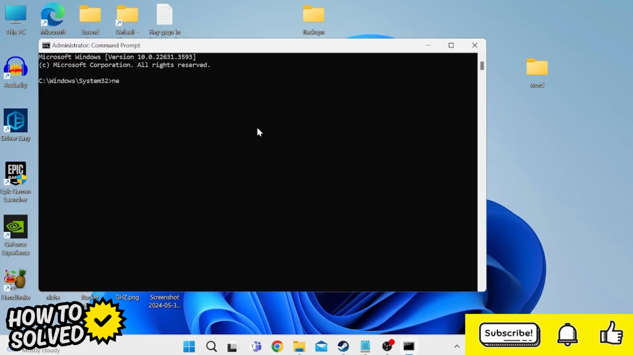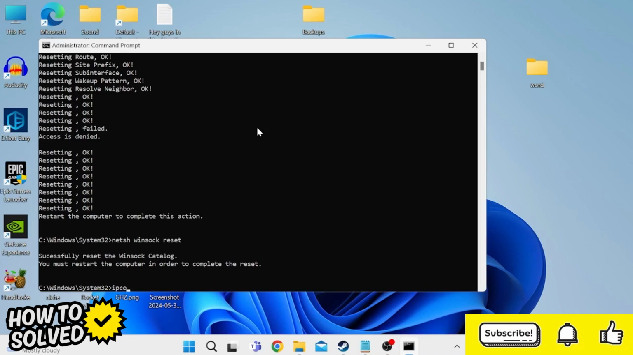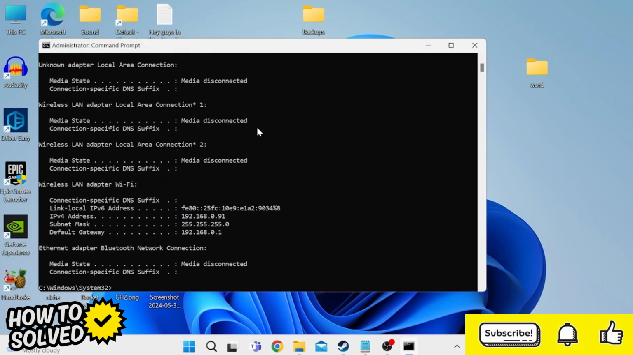Inside of here you need to type in netsh int ip reset and hit enter. Then type in netsh winsock reset and hit enter once more. Then type in ipconfig /release and hit enter, and then we need to type in ipconfig /renew and hit enter. And the last thing you need to type in is ipconfig /flushdns and hit enter.